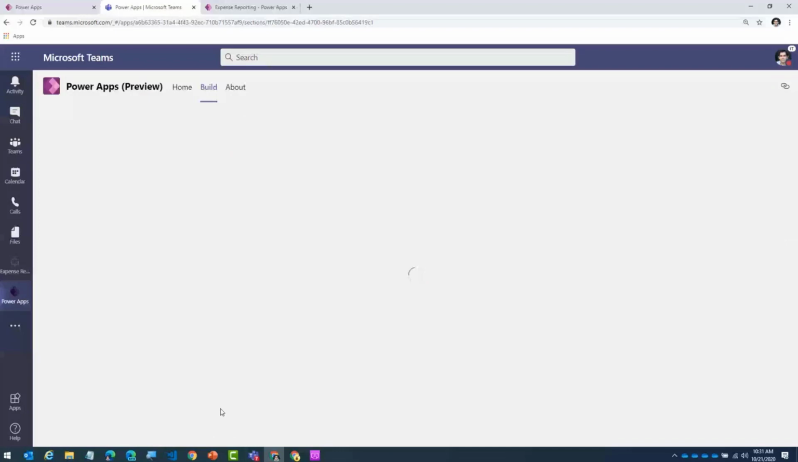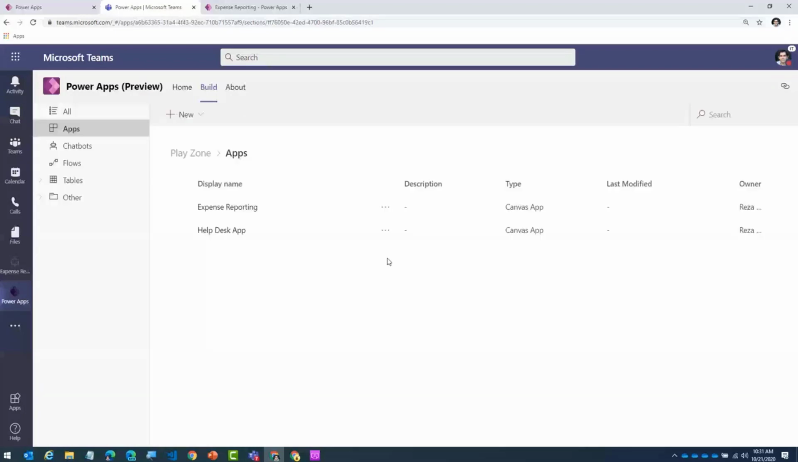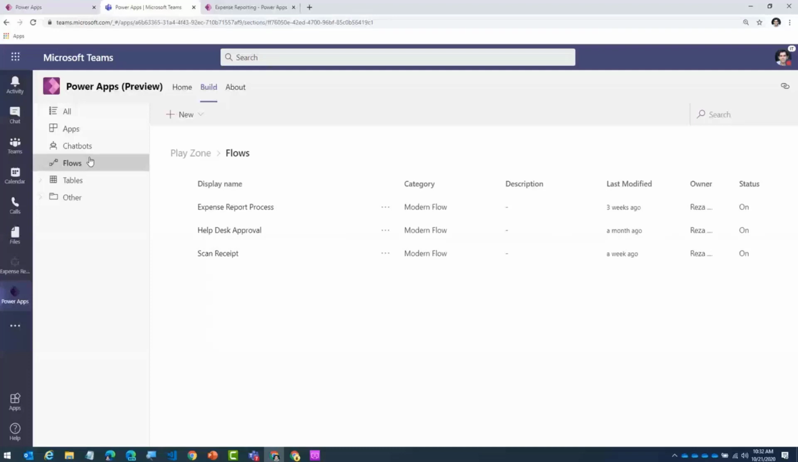So this is my team. And in this team, if I head over to apps, you can build multiple apps per team. So you're not restricted to just building one app. So as you can see right here, I have an expense reporting app. I have a help desk app that I've built for this specific team. If I head over to chatbots, this is going to list out all the chatbots that are associated with this team. If I head over to flows, it's going to list out all the flows. So you can build flows, apps, and bots.